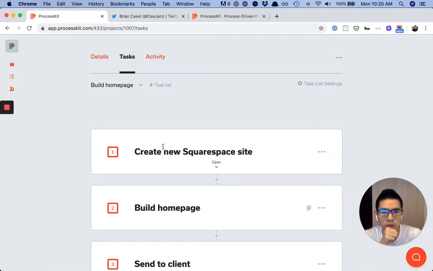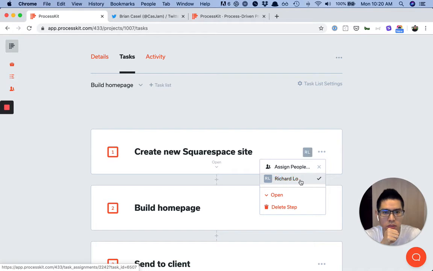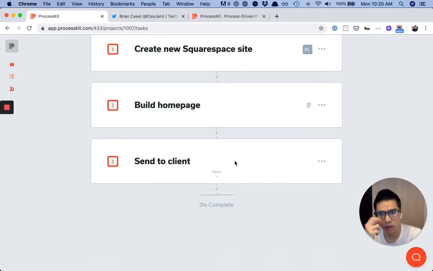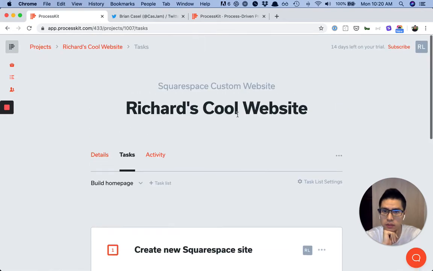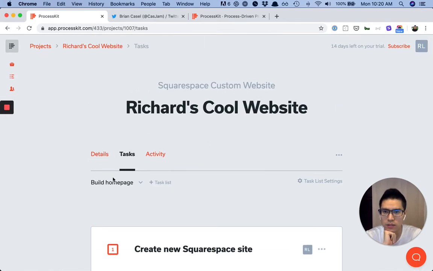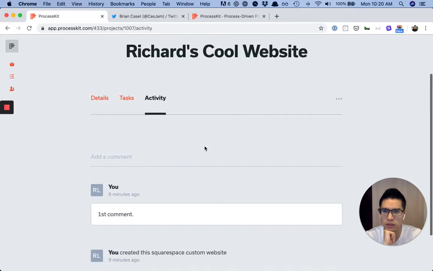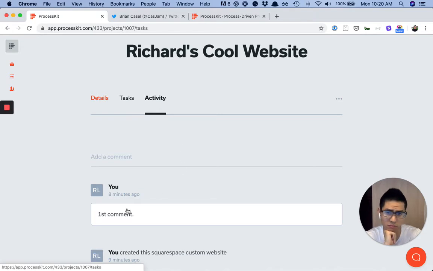So, okay, let's see. Assign people, just assign me. Okay, cool. And this kind of looks like Zapier. It kind of looks and feels like that. And I imagine probably some of these steps can be automated with Zapier and other apps. Okay, so that's the tasks. Let's see if activity logged any of these things. Okay, no, the activity is kind of independent from the tasks, I suppose. Maybe unless I complete something, I'm not sure.